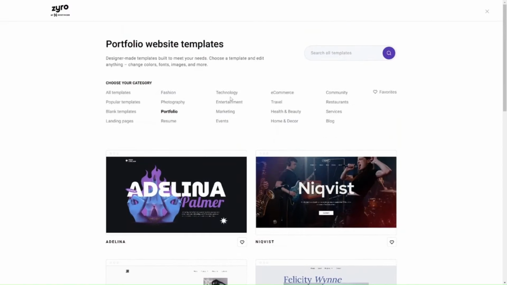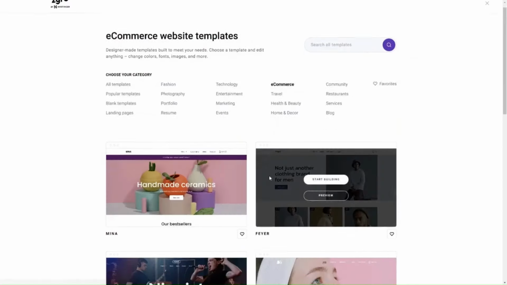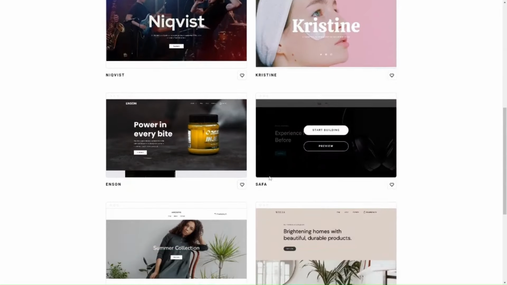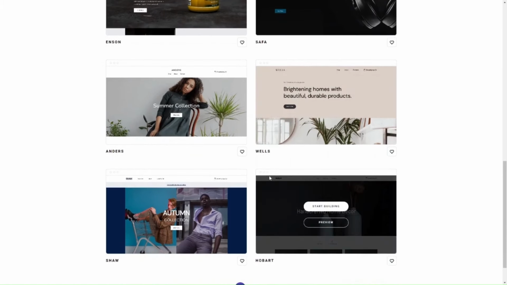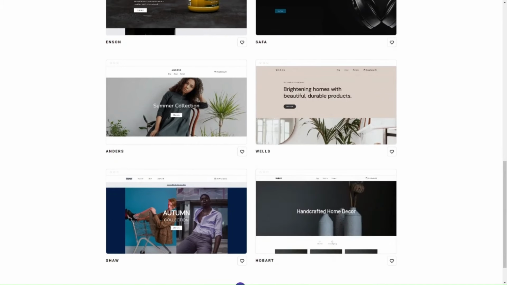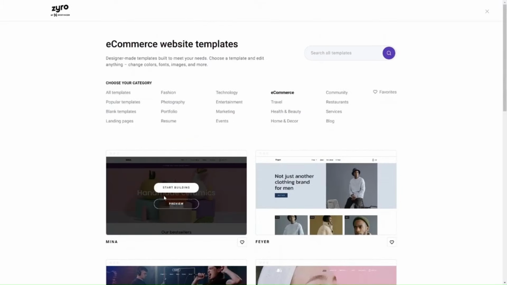There's also quite a few e-commerce templates as well. So Zyro also offers a variety of e-commerce templates for businesses that can sell products or services online. These templates include features such as product catalogs, shopping carts, and checkout pages. So no matter what type of website you need to create, you'll be able to find a suitable one with using a Zyro template.